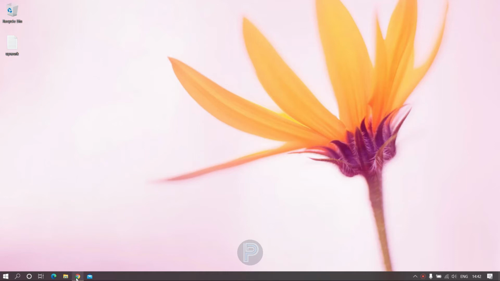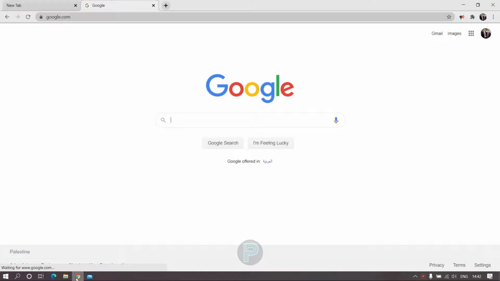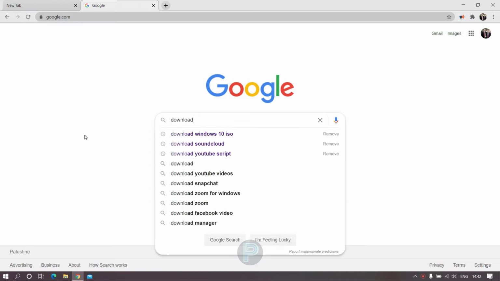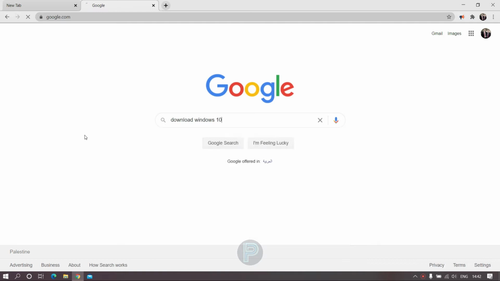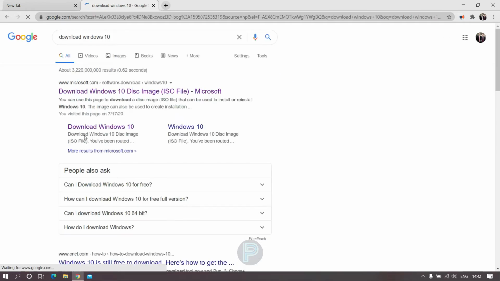Here we will use the Chrome browser to complete this tutorial. Now from Google search page write download Windows 10 ISO and go to the Microsoft page on top of the results page. You may use a direct URL link from the description below.